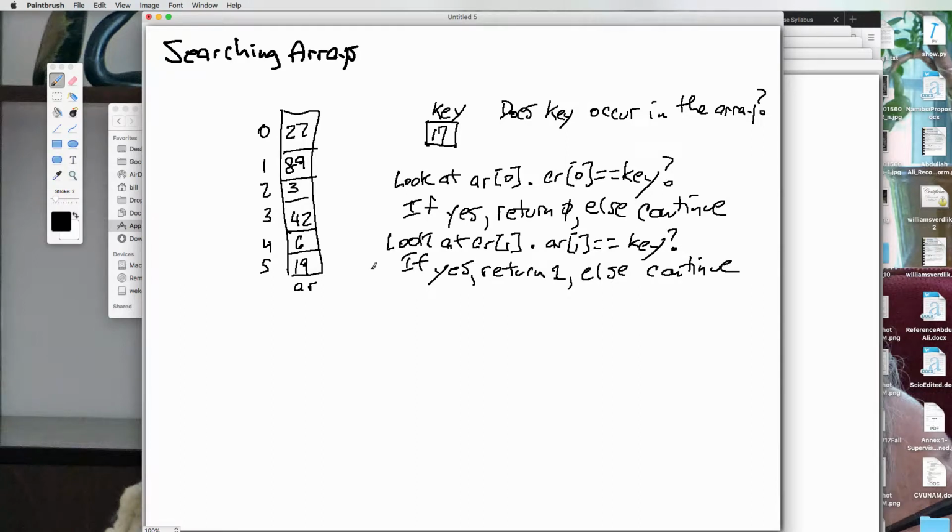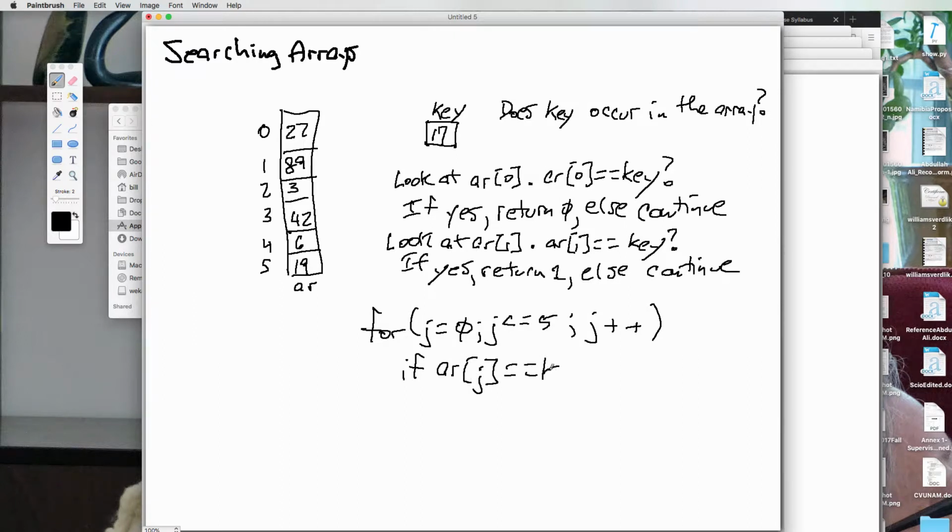So our first attempt at this is, as we see, we have valid indexes that go from 0 to 5. So we might say something like the following. For j equals 0, while j is less than or equal to 5, j plus plus, and I'll just say the following: if AR of j equals key, return j.